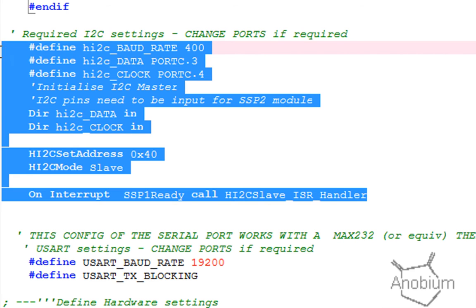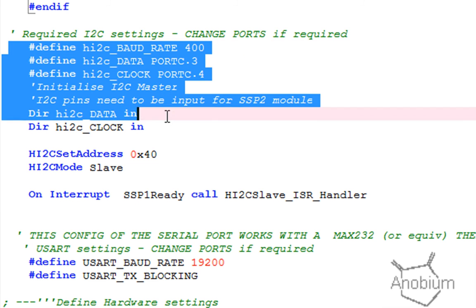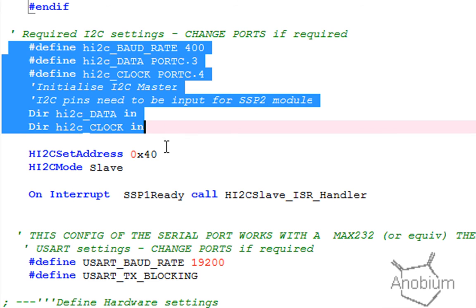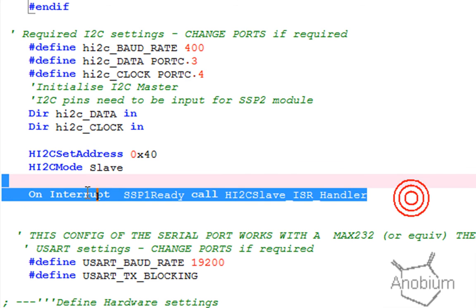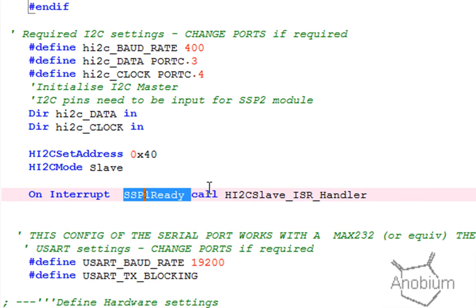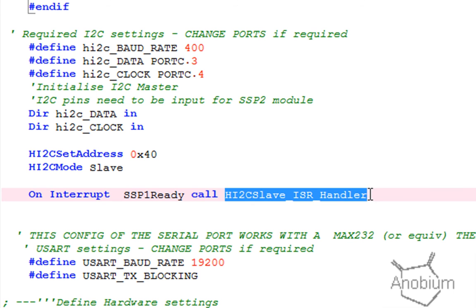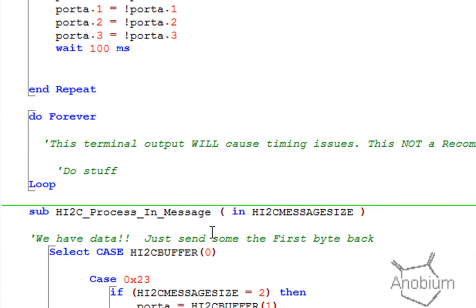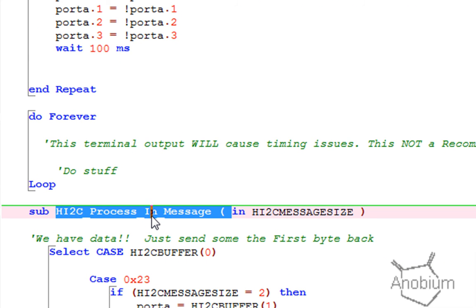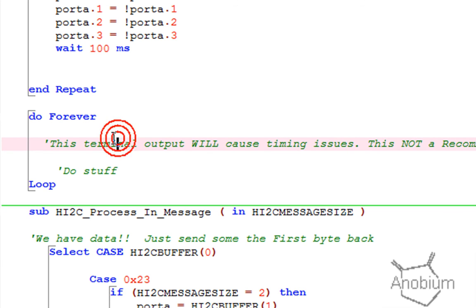This lot here, I mean, it's dead easy. Look, this is the standard hardware I2C stuff. You must set this address as a slave, and then you just put this in on interrupt. When the SSP1 is ready, chuck it out into the handler, and then the handler does all the grunt work. Every time a packet comes in, you'll be sitting in this particular routine. Whatever you've got running up here, let's be quite frank, don't be running user interface stuff like a big terminal session or anything. It's not meant for that, right? Okay, you do your grunt work.